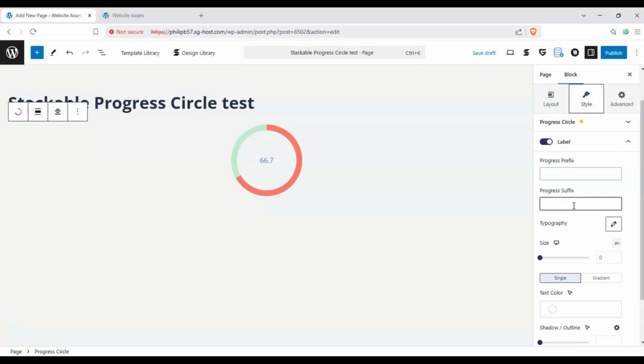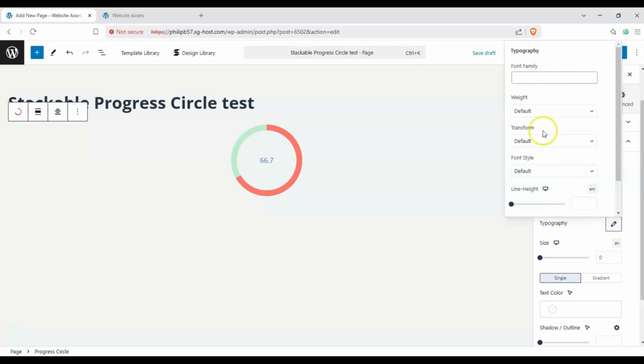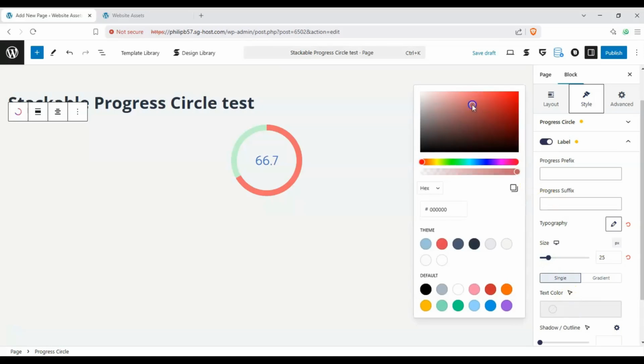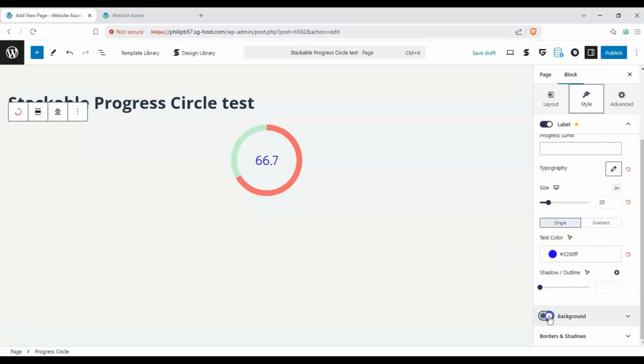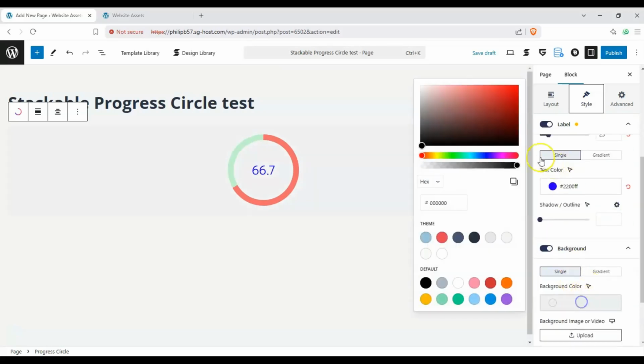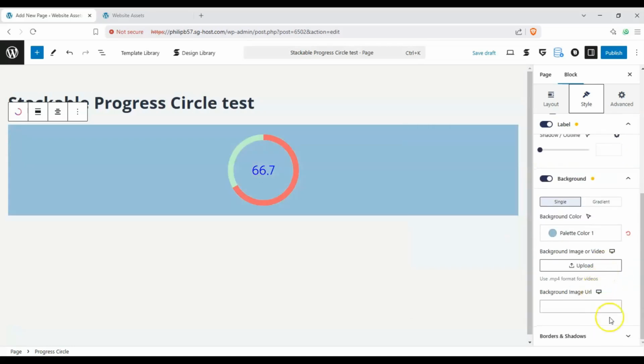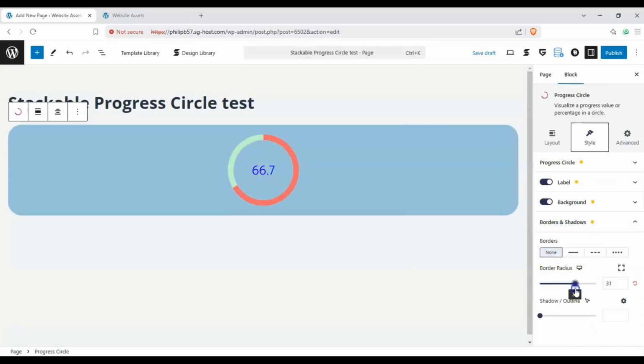right, and we can also change our typography for this, so we can change the font that we're using. Okay, we can also change the font size, the text color, just the usual. Let's make it deep blue, and we can add a background to the whole block, and then we can put a border radius on it and some border lines if we wanted to.